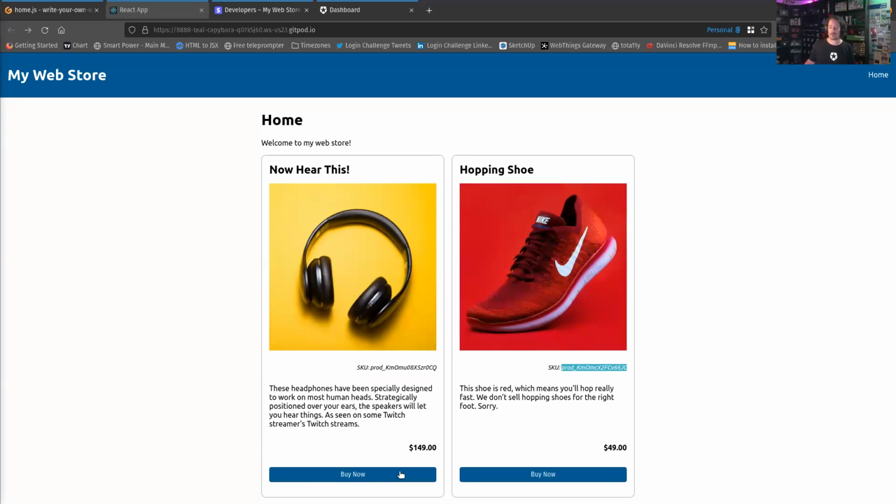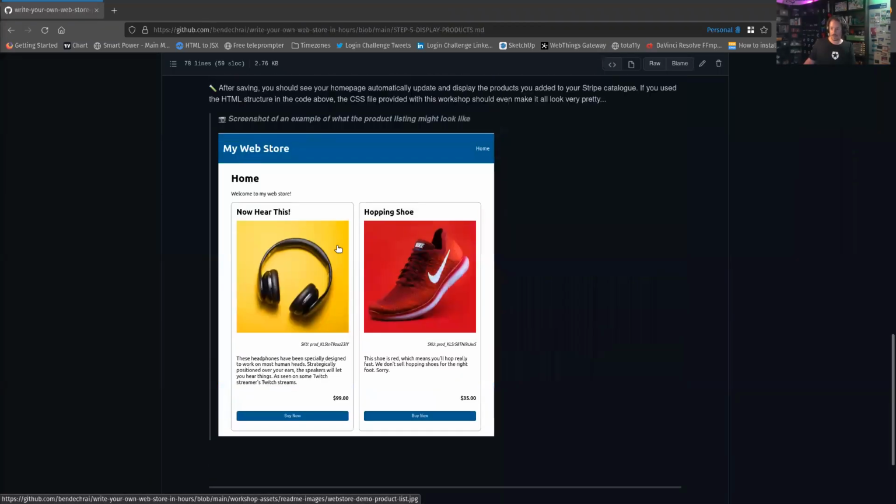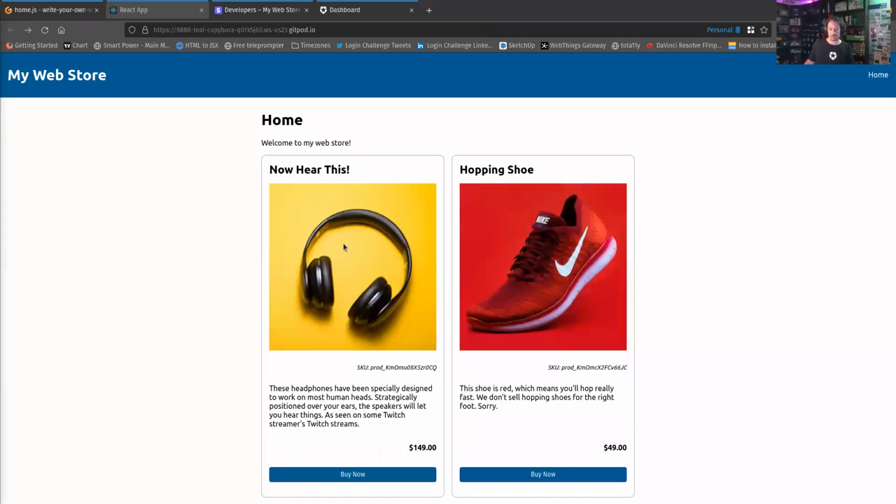We have these buy now buttons, but they don't do anything yet. So we'll get to that. So I think that's the end of this step. Yeah, hopefully you're at this point.